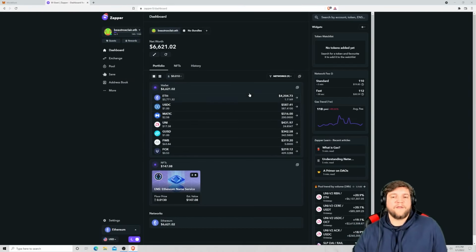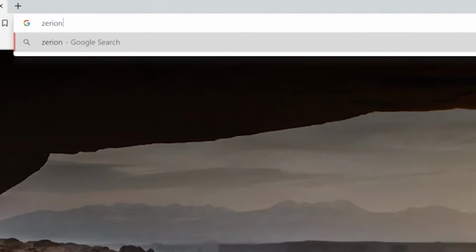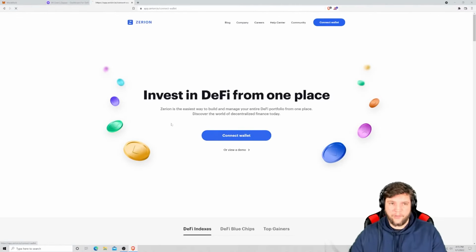Now, one thing that I don't like about Zapper is that it doesn't show you the percent change per day of each of these tokens. So for that, Zerion.io is really good.